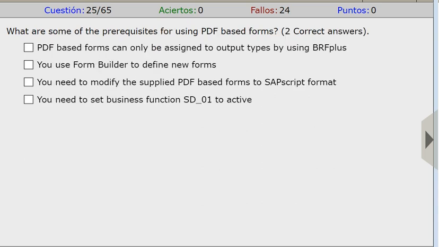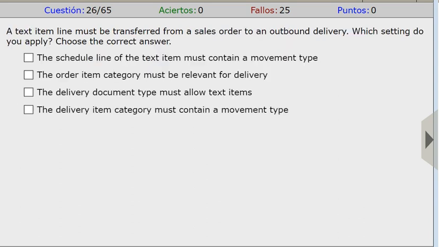What are some of the prerequisites for using PDF-based forms? A text item line must be transferred from a sales order to an outbound delivery. Which setting do you apply?